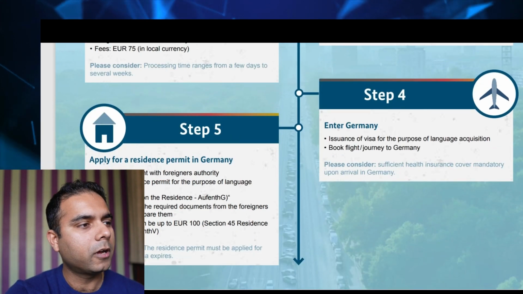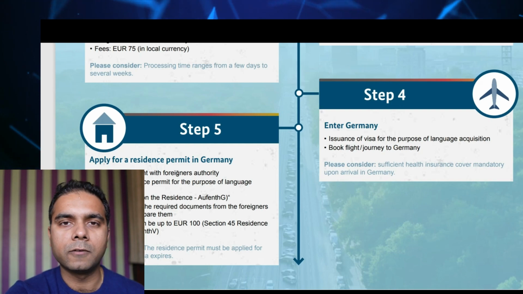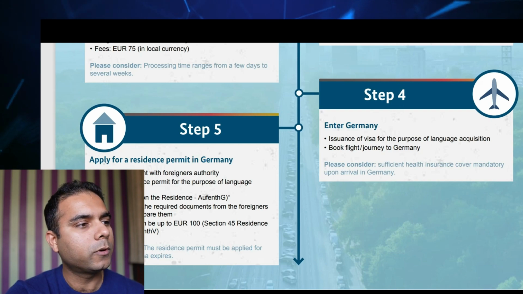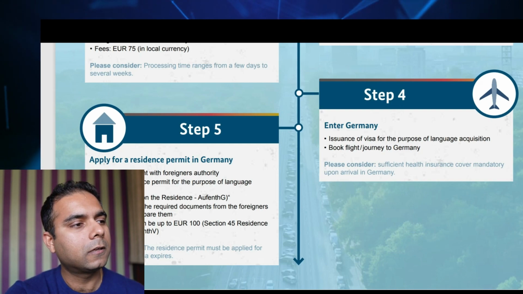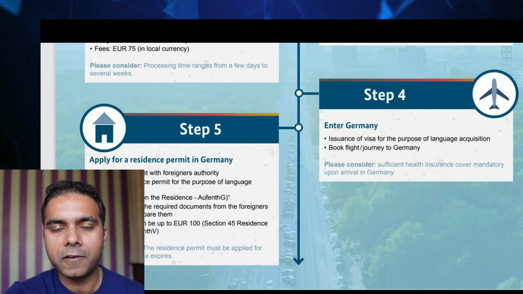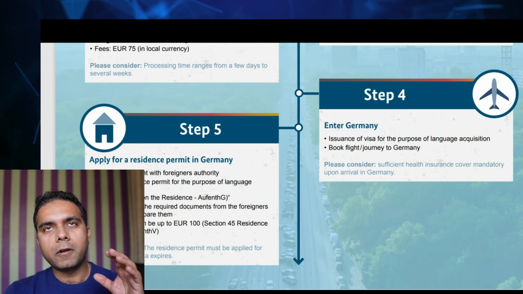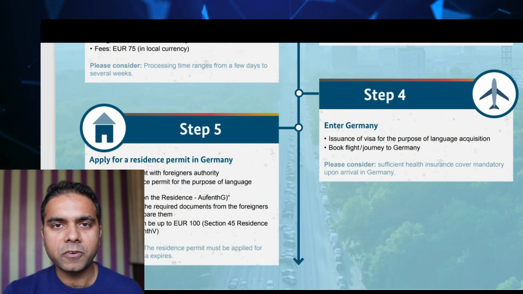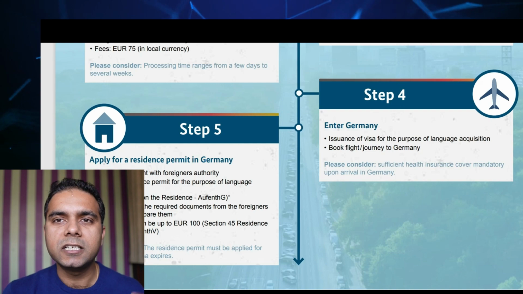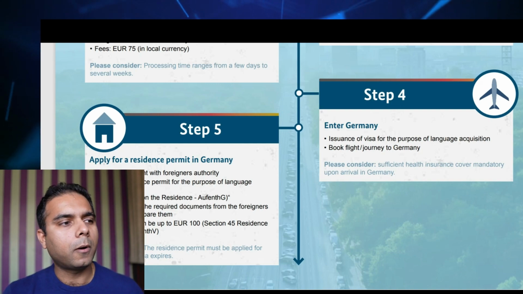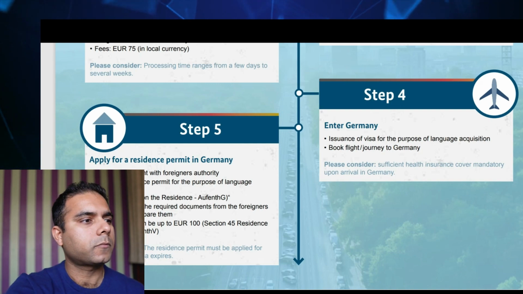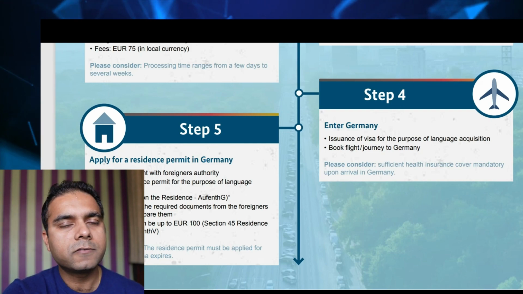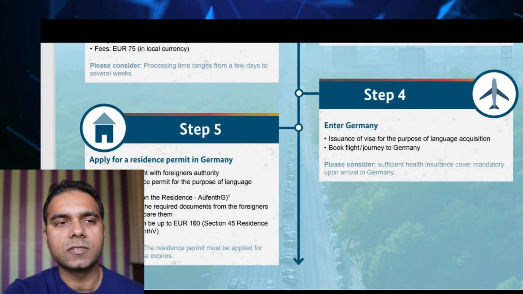Step 5, you come here, you apply to the foreign authority, you get registered, and then you get an Aufenthaltstitel under section 16F. Now, one has to differentiate. When I talk about the visa for recognition of professional qualification, that is 16D, and here we are talking about 16F, and that costs around 100 euros. Alright, this was the visa for the language course.